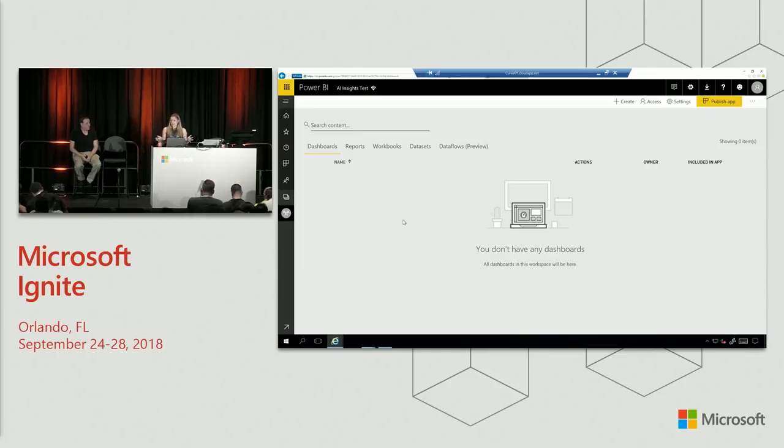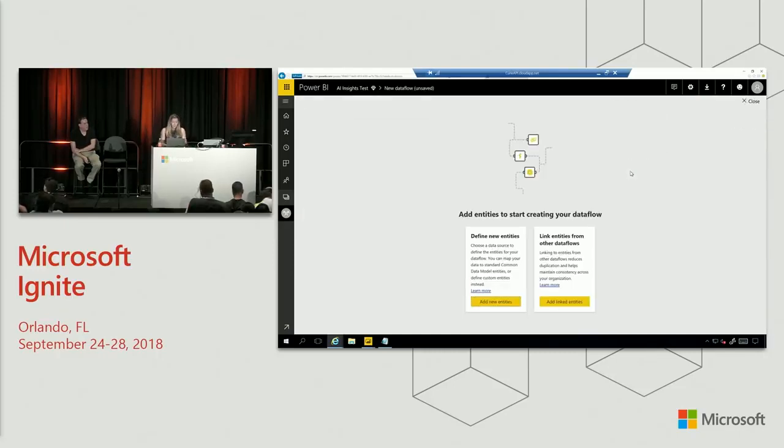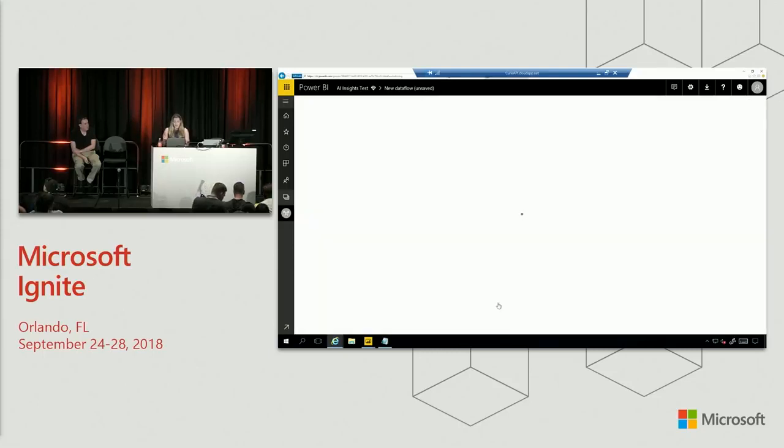All right, so I'm inside the Power BI service, and you'll see your familiar dashboards, reports, datasets. But you'll see this new data flows appearing over here. And I can create a new data flow from scratch, just like I would create a new report or a new dashboard. And I'm going to go ahead and add new entities.